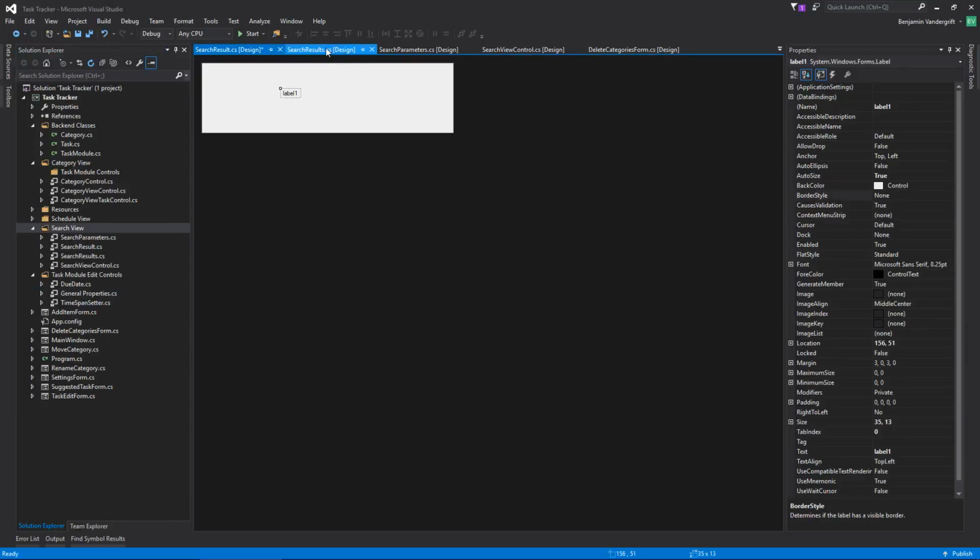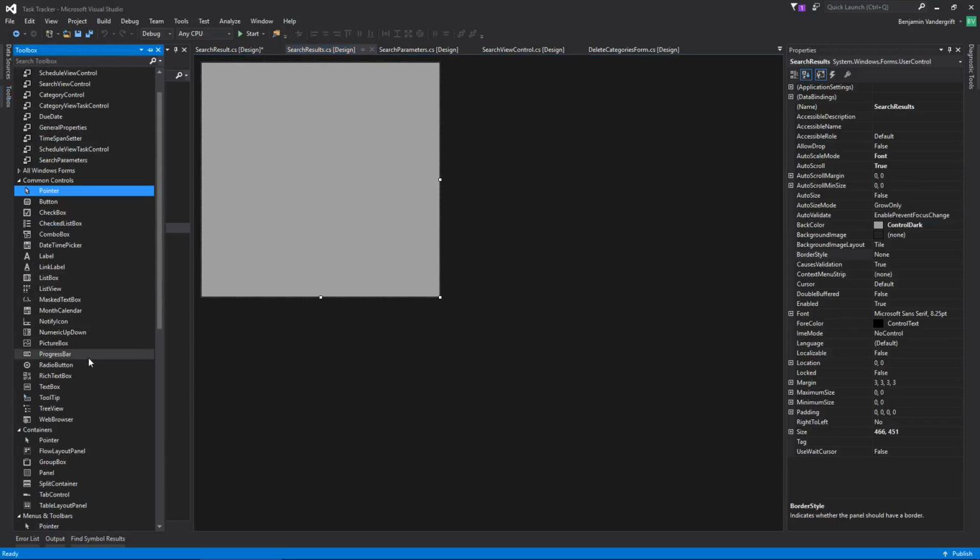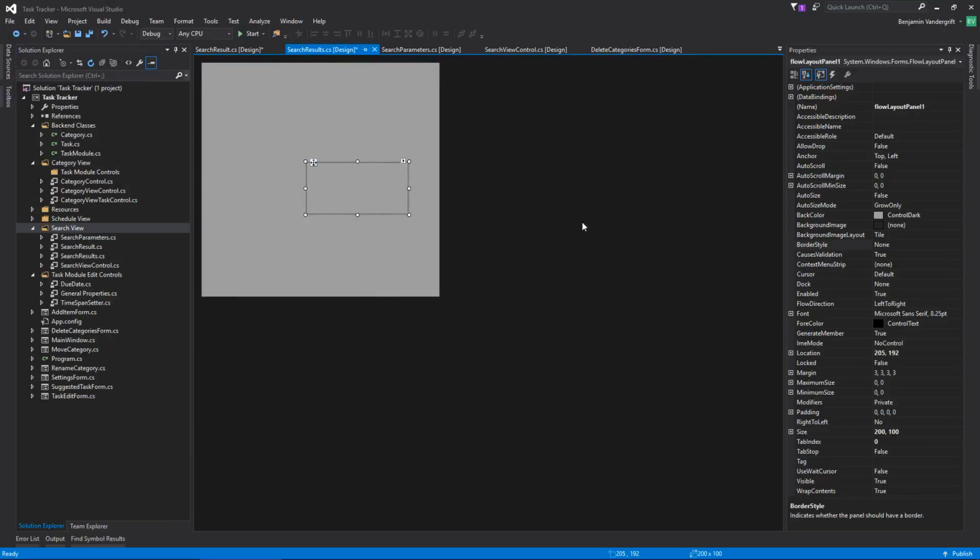Actually, I'm just thinking through the search results. What makes a lot of sense right here is to put a flow layout panel into this. I'll just call it flower, instead of, because flower is not a thing. And then left to right is fine, unless I feel it isn't. Auto size, I don't think it's needed. Let's give it an auto scroll and let's dock this. Cool.